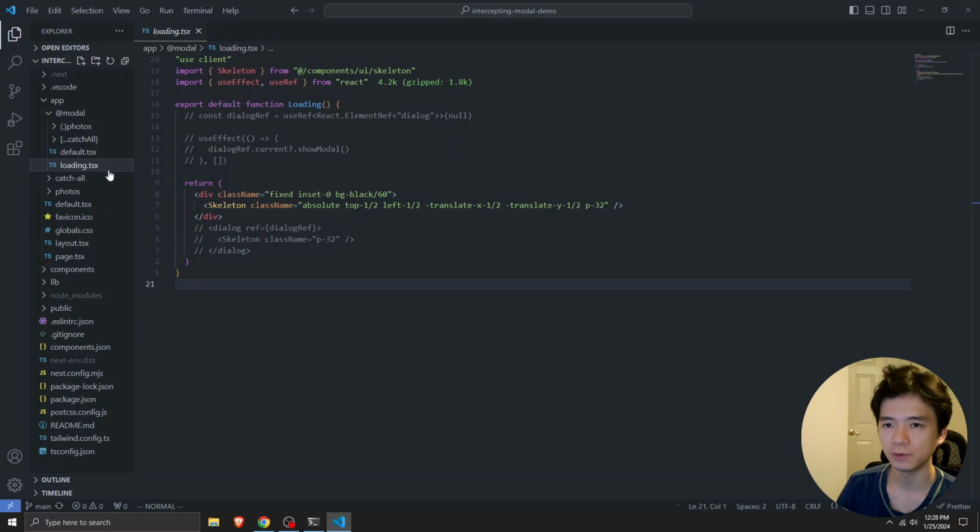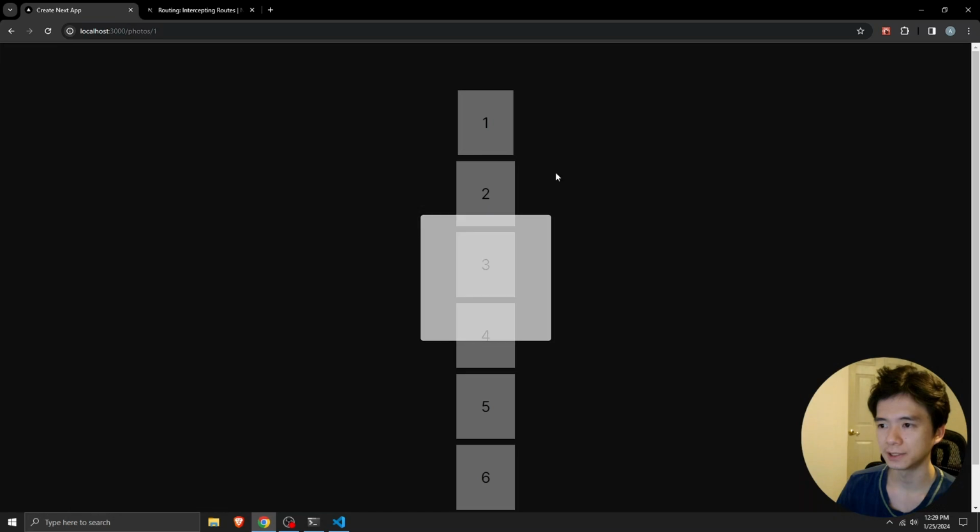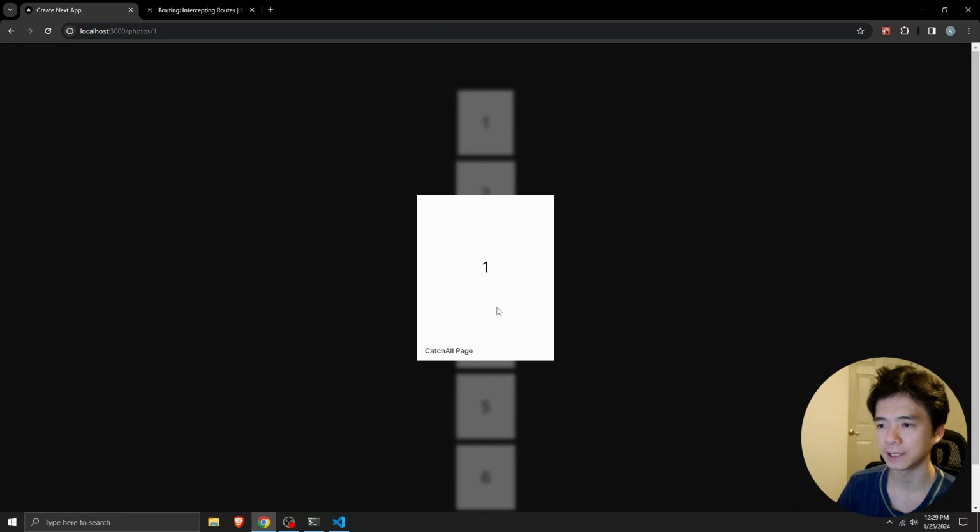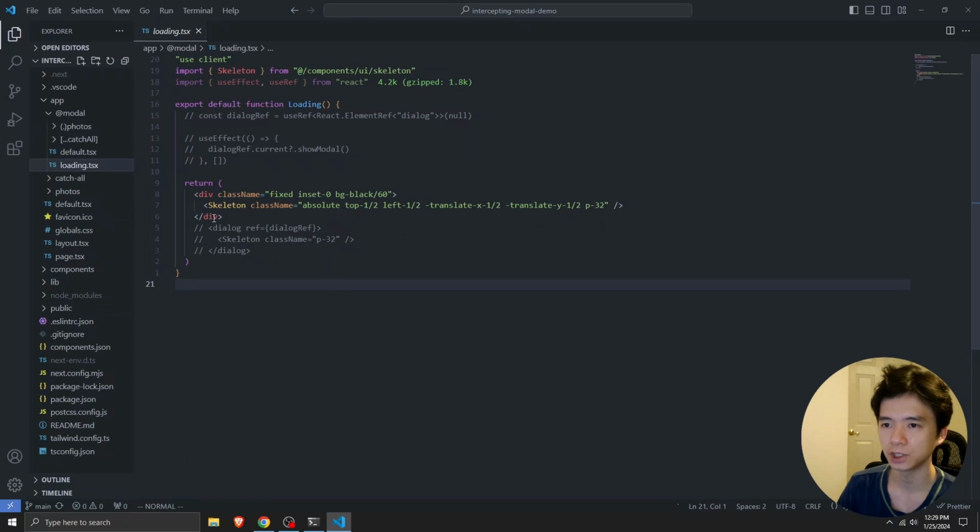And this is optional, but if you want to show a loading state, then you would also need a loading.tsx file. So this is what the loading state looks like. When you click, it's showing a loading skeleton. So if you want this effect, then this is what you would have to do. Here I'm using a div, and this will act as our backdrop. And the skeleton is our modal content. All this styling does is center the modal.